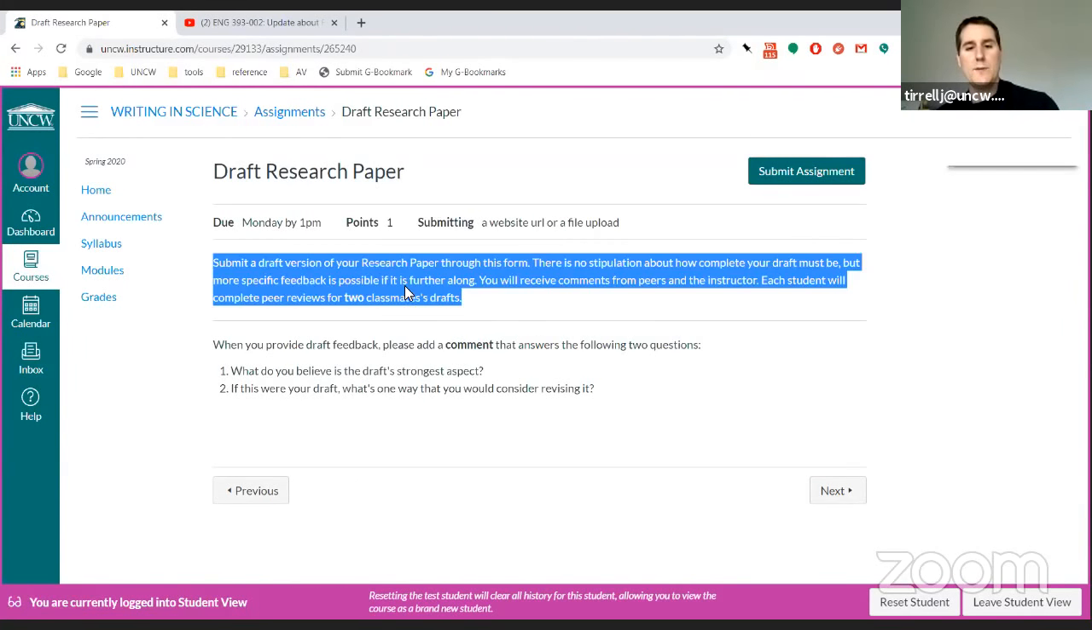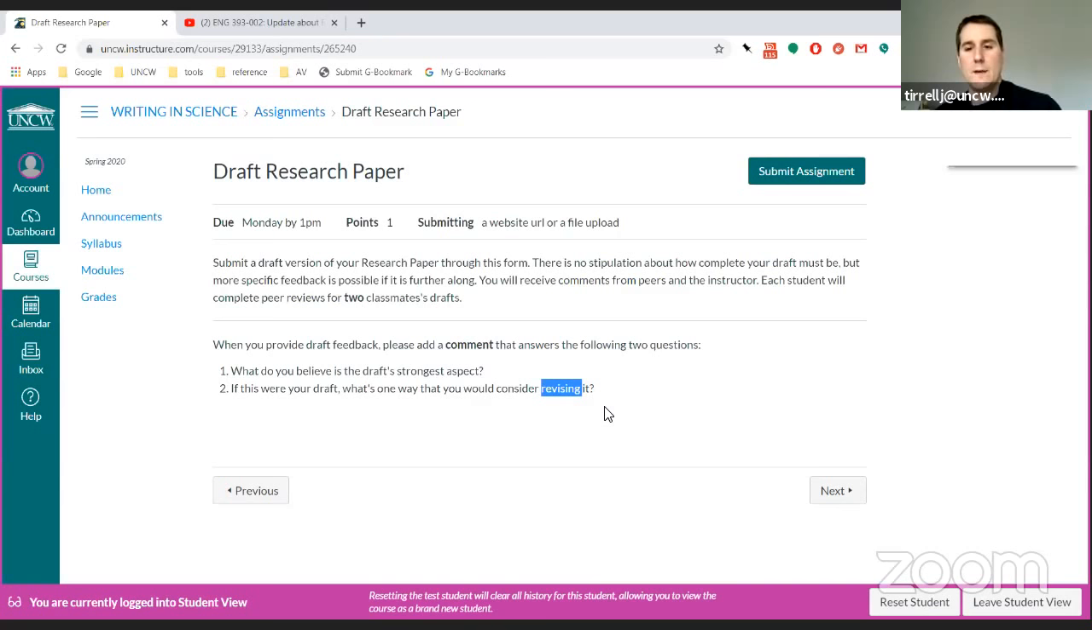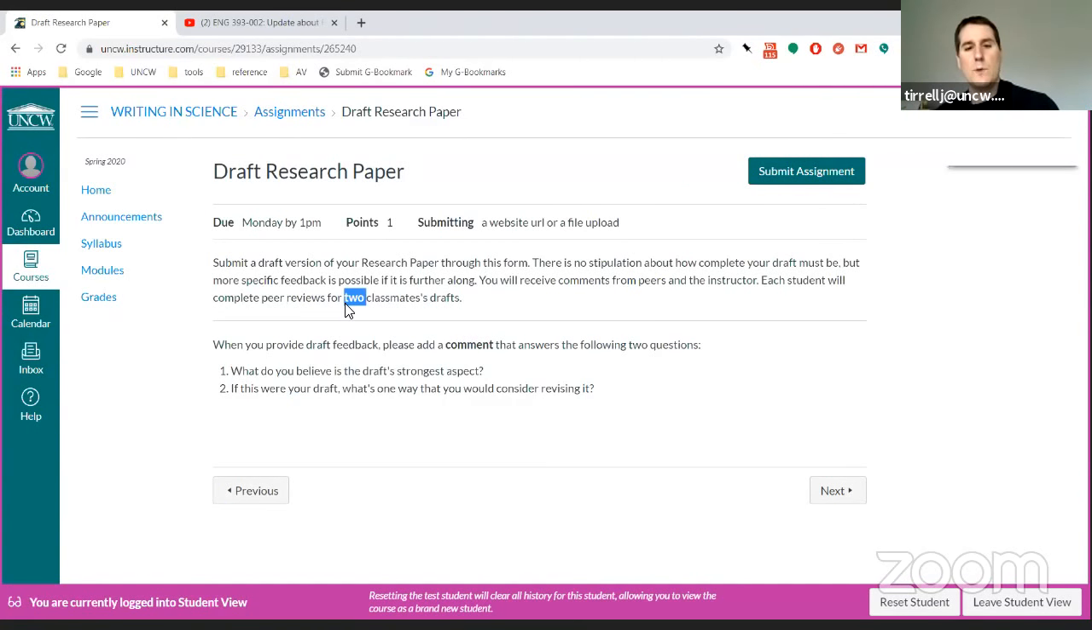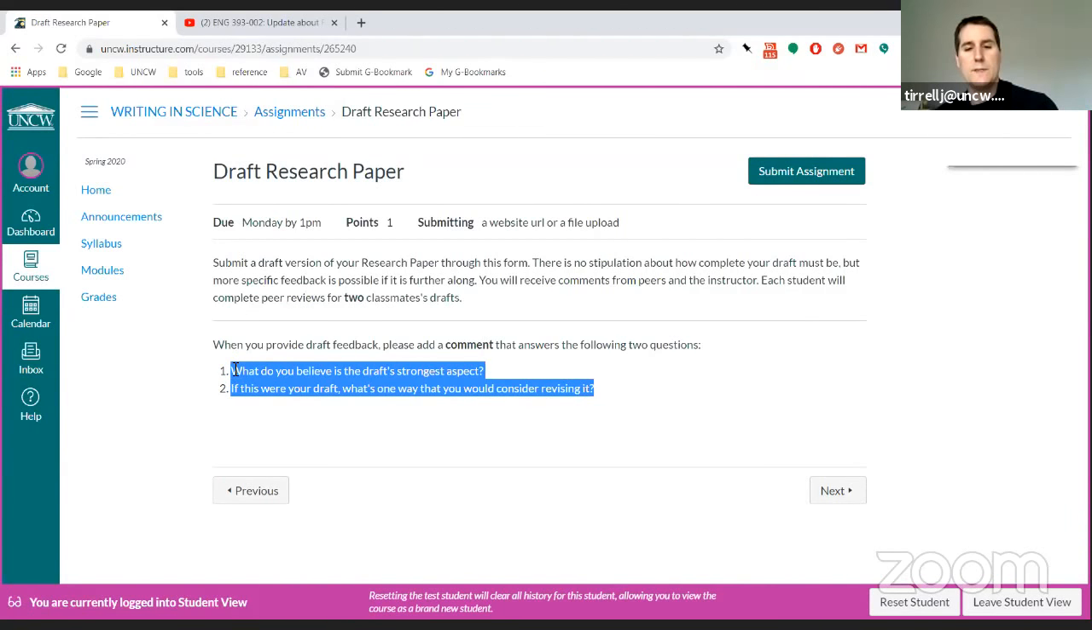What's going to happen when you submit your draft is Canvas. That's another good thing, we've been using Canvas, so no big change here. It'll automatically circulate drafts. I believe I set it up to do it anonymously too. So you'll get two people's drafts. And that means two people will look at yours. And we're just going to provide some basic feedback. What do you believe is the draft's strongest aspect? And if this were your draft, what's one way you would consider revising it?